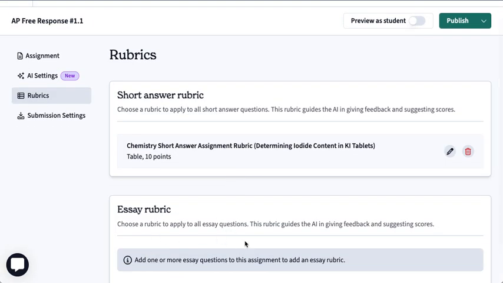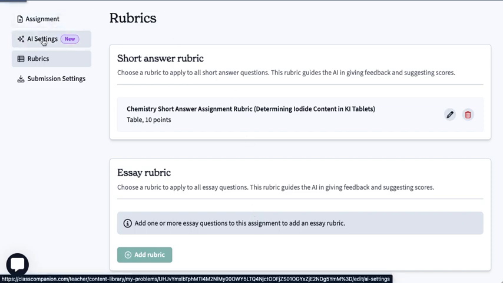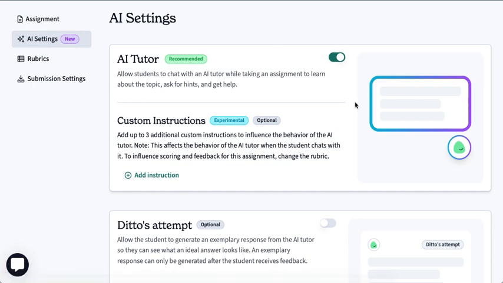And then notice too here, I don't actually have an essay rubric because there are no essay questions on this particular assignment. Okay, one of the other things over on this sidebar is the AI settings. And on here, it has the different options that you can select in order to tailor the experience for yourself and your students as they work through the assignments.